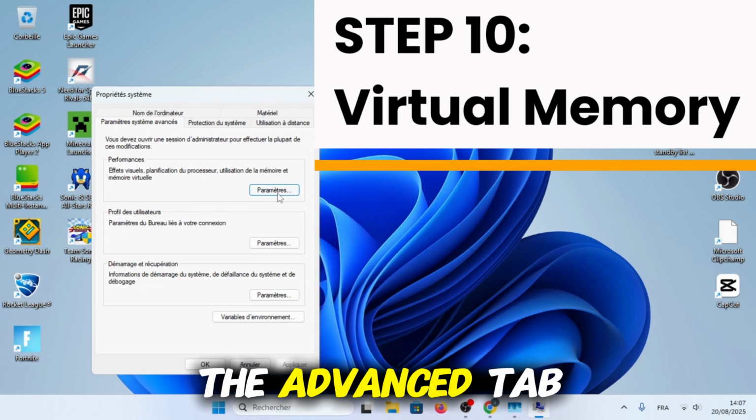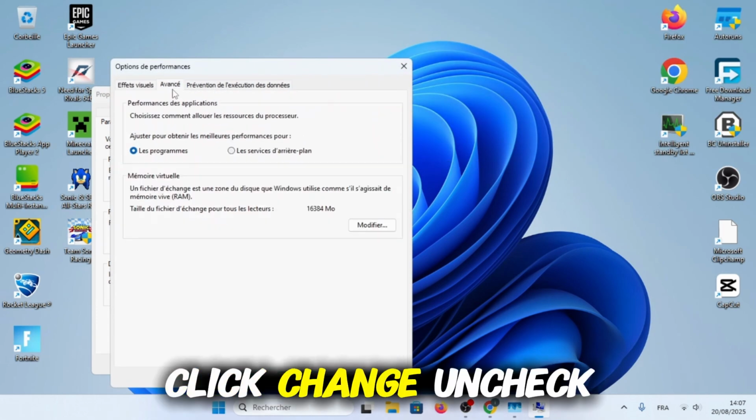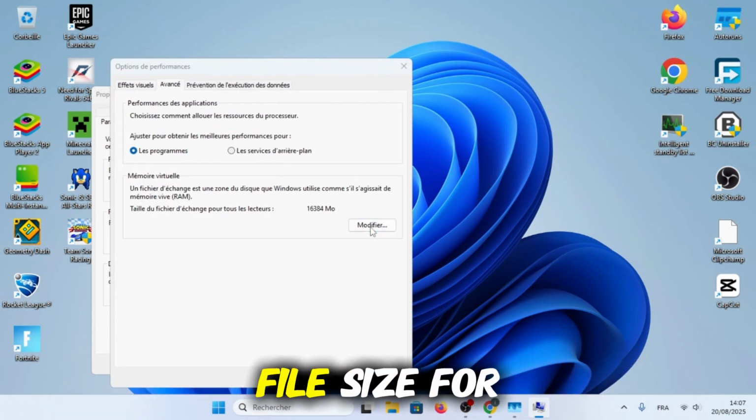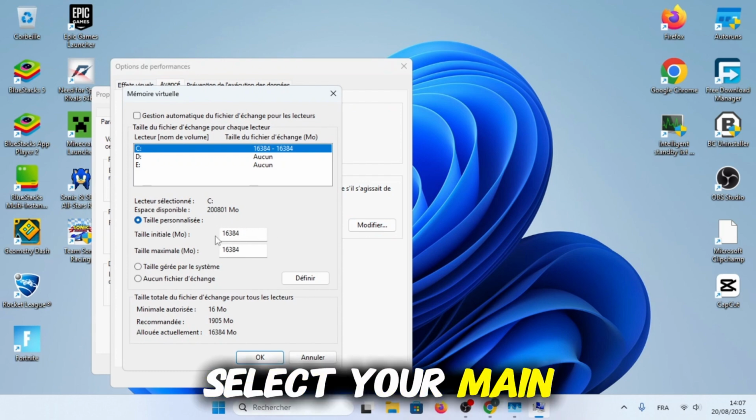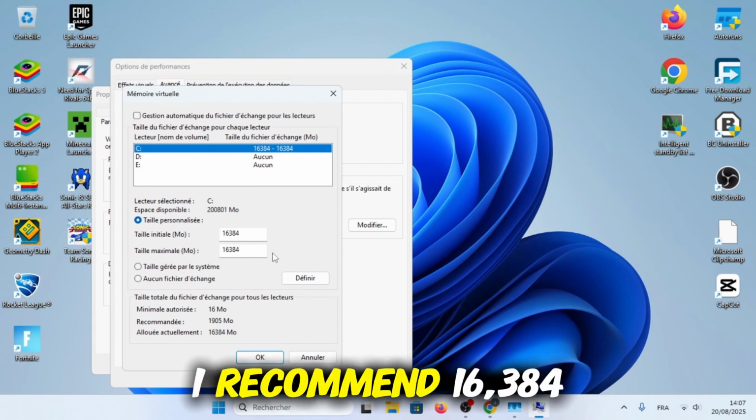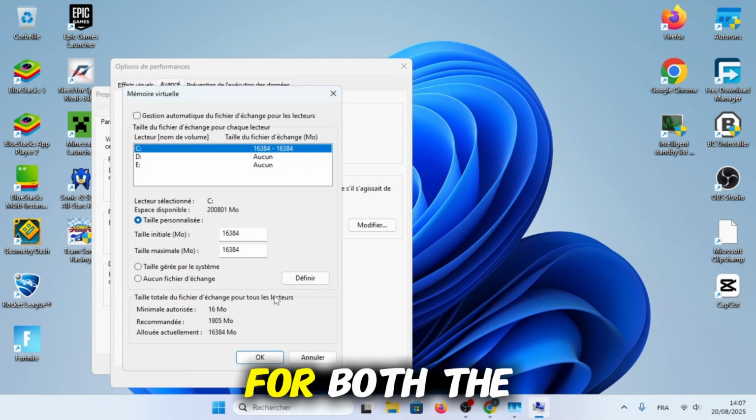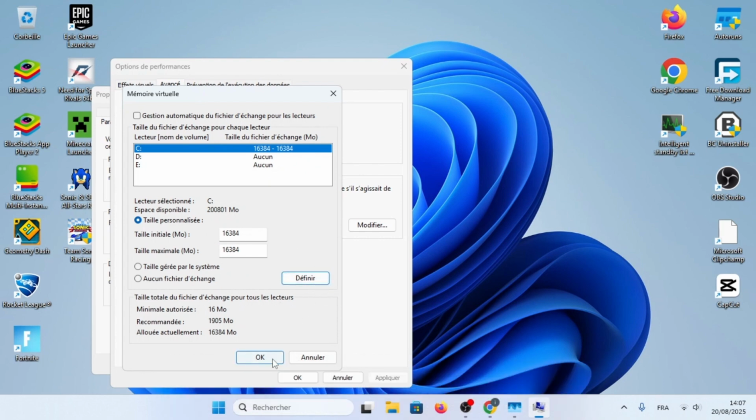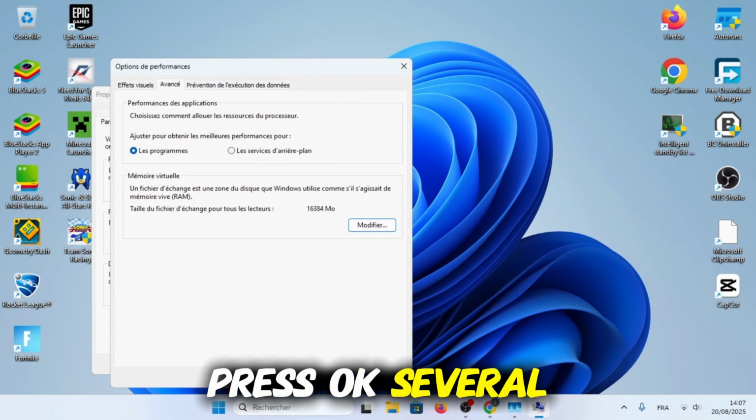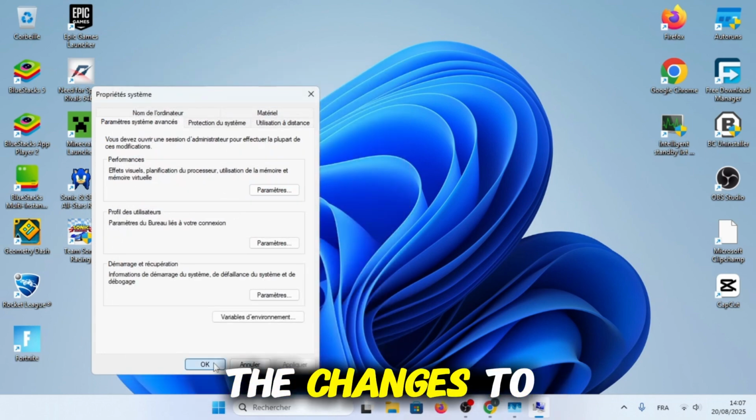Then, go to the Advanced tab, and under Virtual Memory, click Change. Uncheck Automatically Manage Paging File Size for all drives. Select your main drive and set a custom size. I recommend 16,384 megabytes for both the initial and maximum size. Apply the settings, press OK several times, and restart your computer when asked for the changes to take effect.